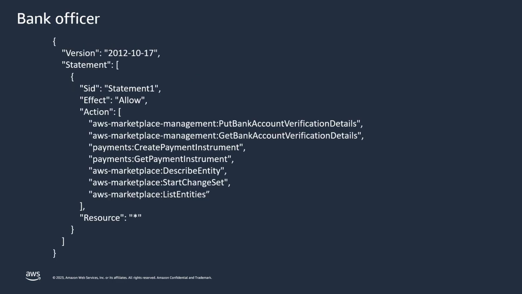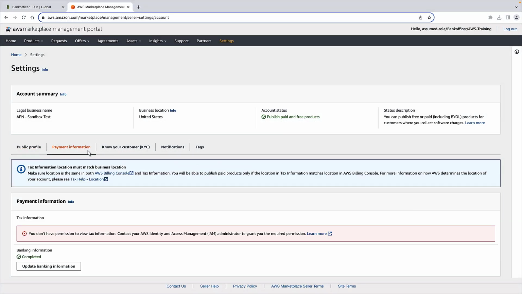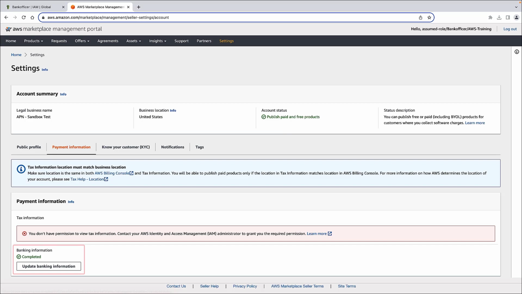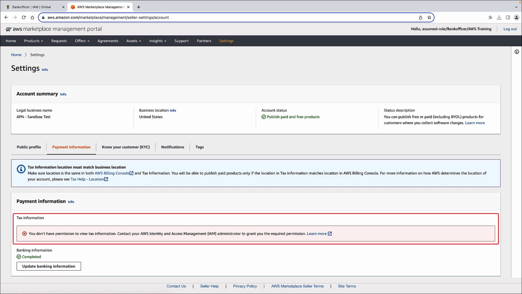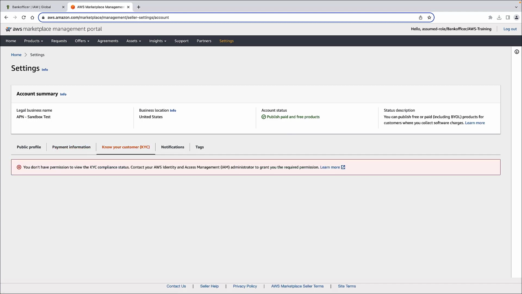This sample policy for bank officers grants permissions to manage payment information in the AWS Marketplace Management Portal. Let's open the console as a bank officer and update the banking information. We have access to the banking information but are restricted from viewing the tax information. Likewise, we are restricted from viewing information on the other tabs.